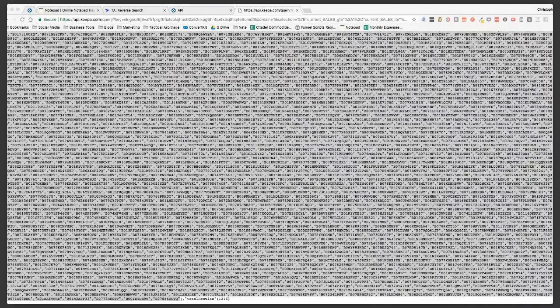So what I've done is I've pasted those ASINs into a text editor. What I will do next is I will import these ASINs from the text editor into an Excel spreadsheet, a CSV file, so that I can use that with tactical arbitrage.